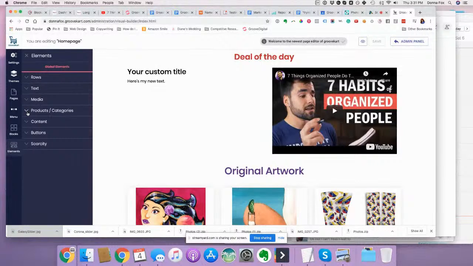So let's just recreate the products and categories. What this button does is it will give you a list of products or categories to be displayed in your homepage.